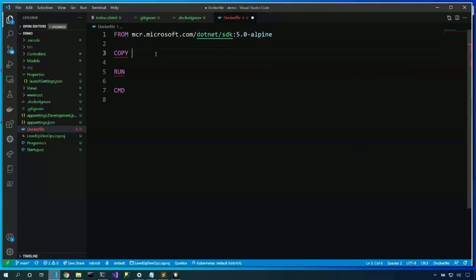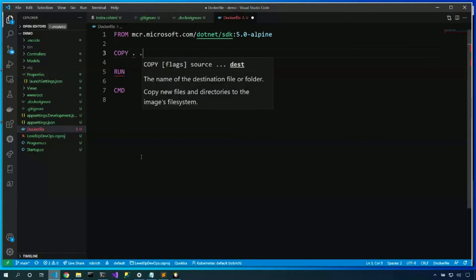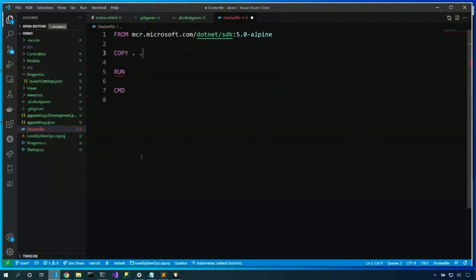Okay, now we need to copy all of our content from the current directory where we'll run our Docker build command to the current directory inside of our container. Where is that directory? /src. Now I could have named it anything, but src works in this case. So we've copied all of our content from this directory into our image that we're building. And now we need to run some commands.